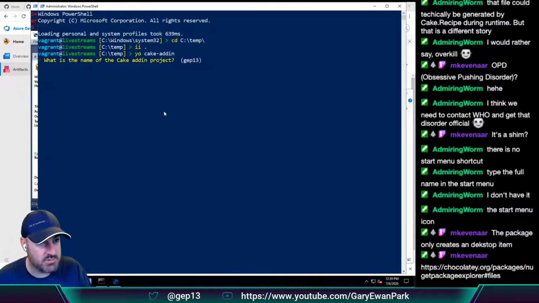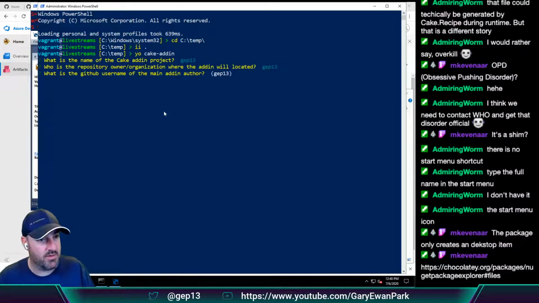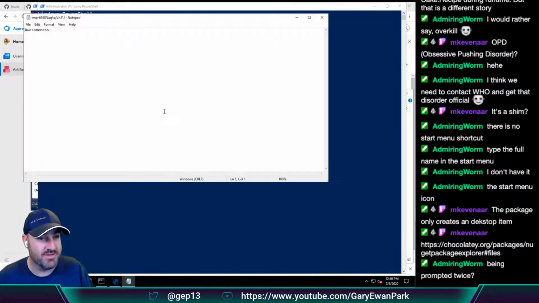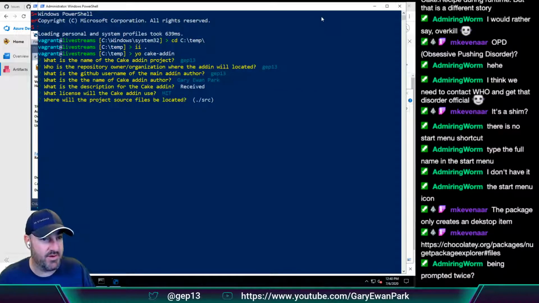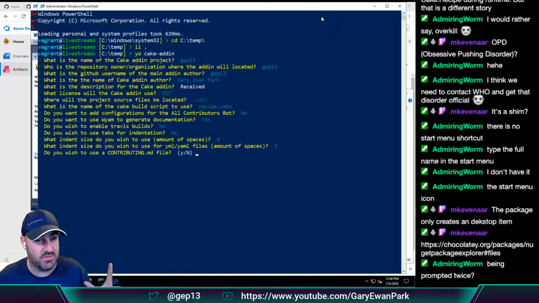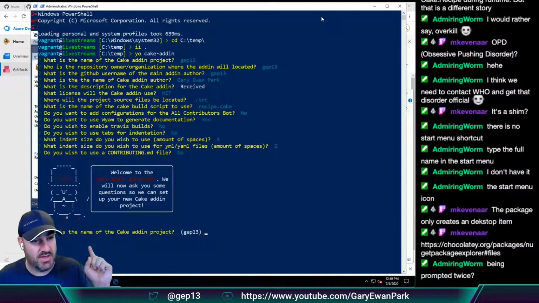Right, so I'm going to just give it a name, which is cake.get13. I'm going to make it get13. I see, he already knows about it. So I'm going to say that MIT, source folder, recipe, no, yes, 4, 2, no, and it takes me back to the start, but it sounds like that's a known issue.